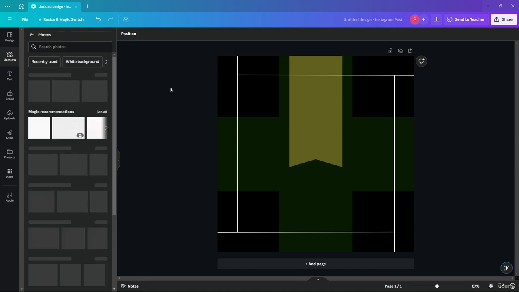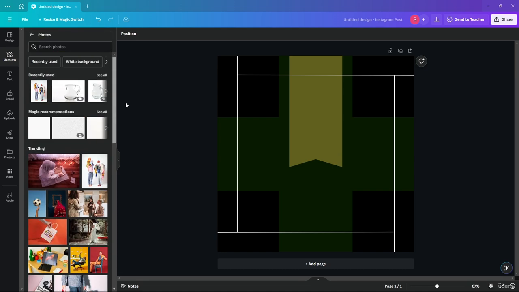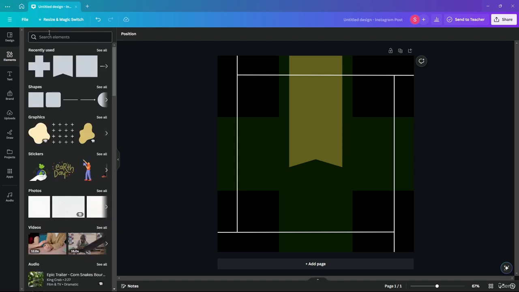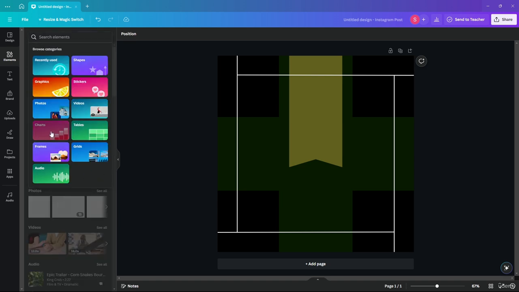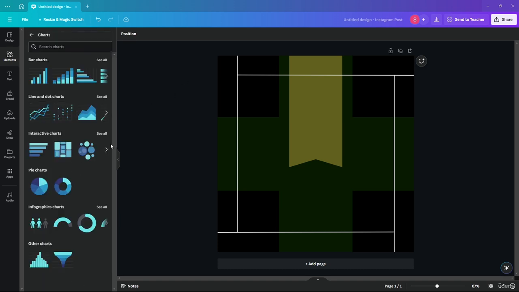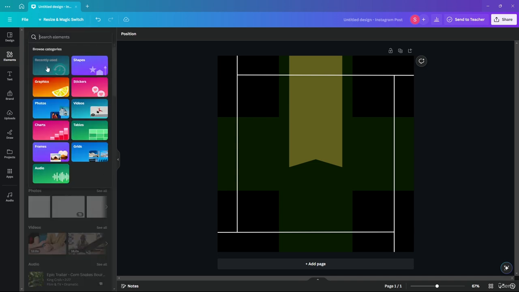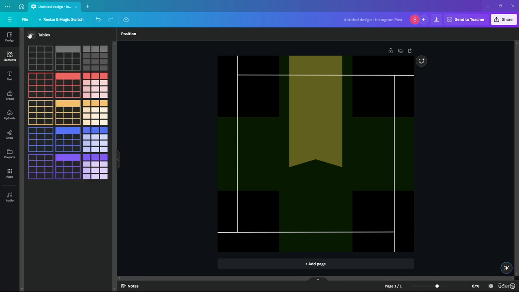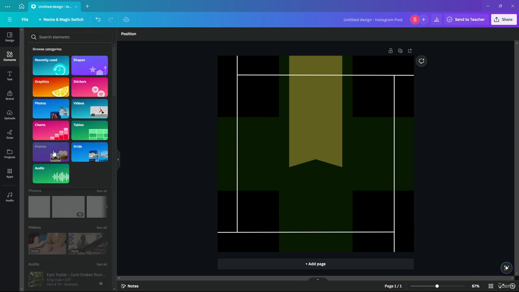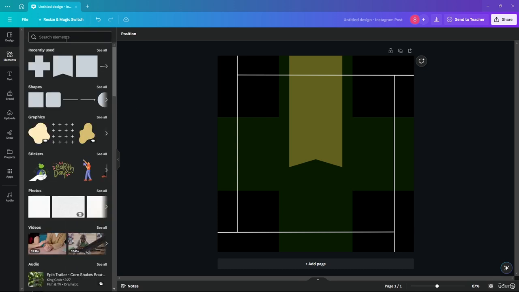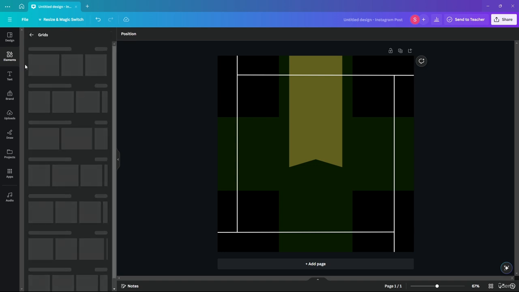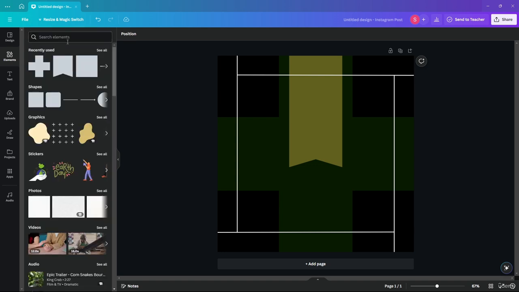Then you have photos here where you can access a wide variety of photos. You also have videos. You also have charts over here, as you can see. And as I mentioned before, you can go ahead and edit these charts. Then you have tables as well. Then you have frames as well. You have grids as well over here.